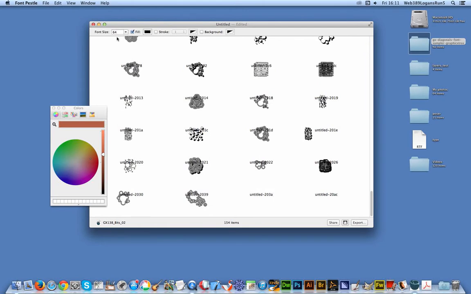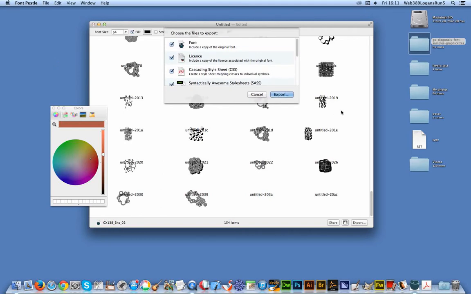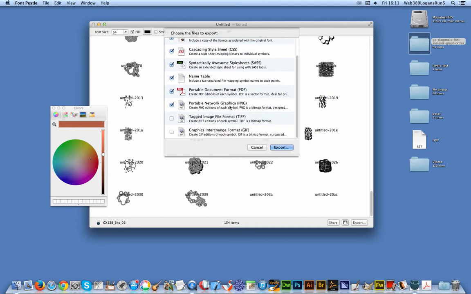So I'm just going to quickly show you the export, and it gives you a number of options. As I said, it's fonts, license, etc., various other things, name tables, PDF, PNG, and of course you could also, if you wish, TIFF or GIF. Well, there's a reasonable selection of different formats, vector and raster format.